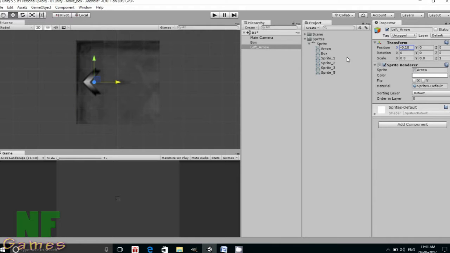Again I'll move this a little bit to around -1.8. Now I'll select that left arrow and duplicate it by pressing Ctrl D, and I'll rename this to right arrow. I'll change its scale X to minus, and in the position X I'll just remove that minus so it will be placed properly.